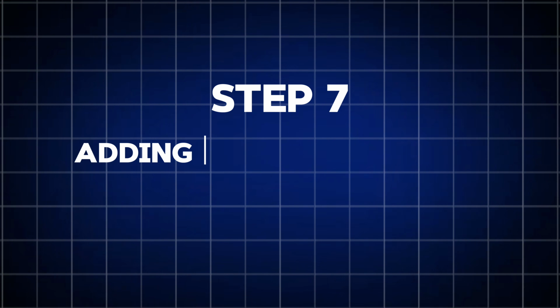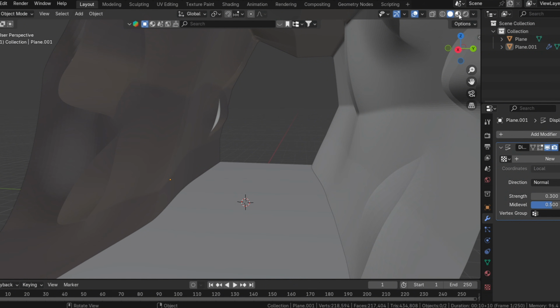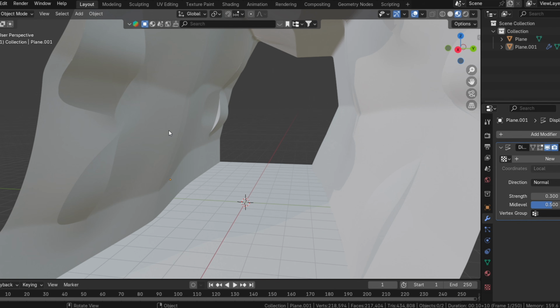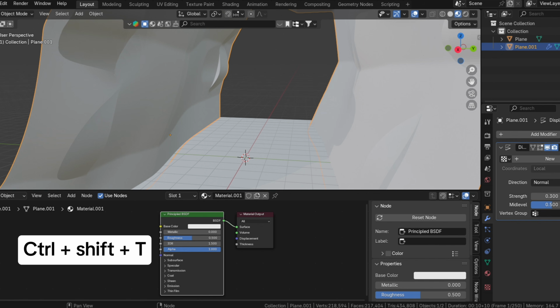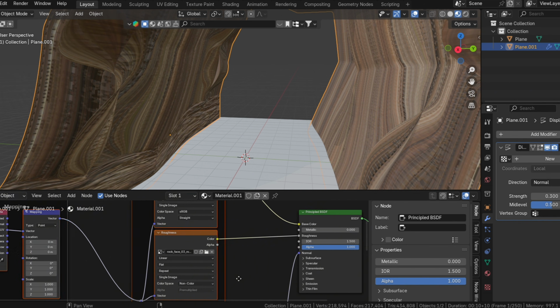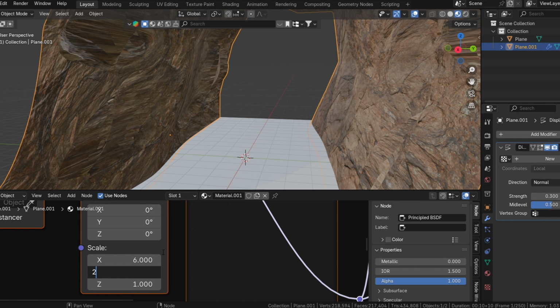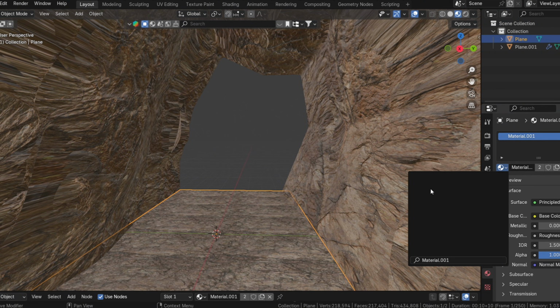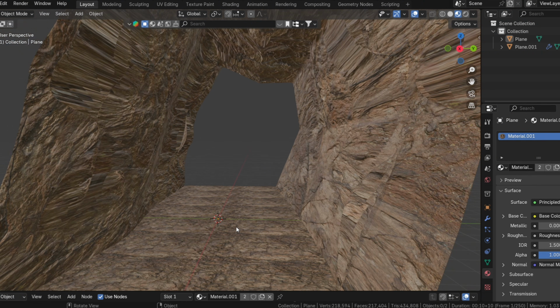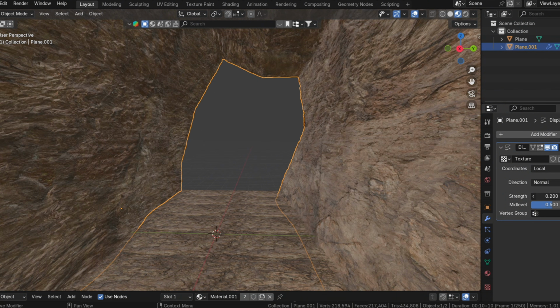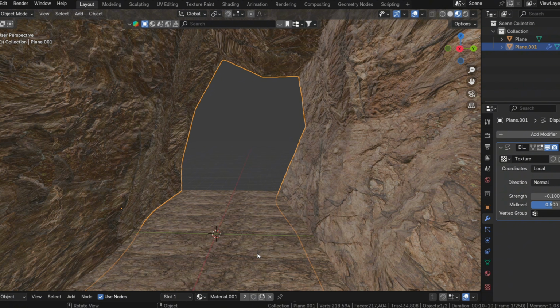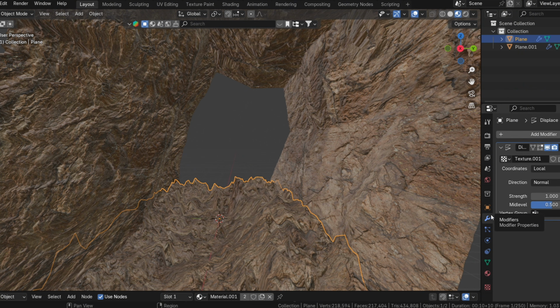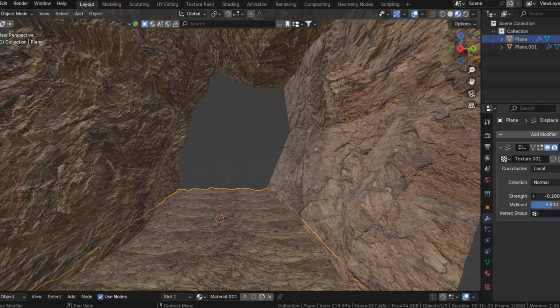Step 7. Adding a texture to the cave. Finally, we'll add a texture to make the cave look realistic. Switch to the Shading tab, where you can apply materials to your model. Select the ground first and create a new material. Add a rocky texture using an image or procedural node setup. Adjust the scale so the texture looks proportional to the cave. Repeat the process for the walls, ensuring they match the ground's look. For extra realism, tweak the roughness and bump settings in the material properties. Rough surfaces scatter light, giving the cave a more rugged, weathered appearance. Texturing is where your cave starts to feel like a real-world environment.